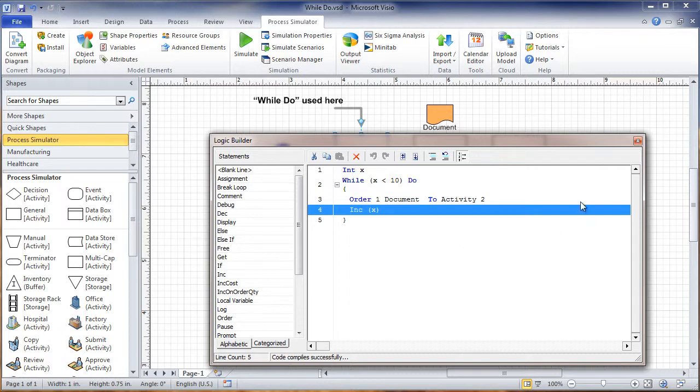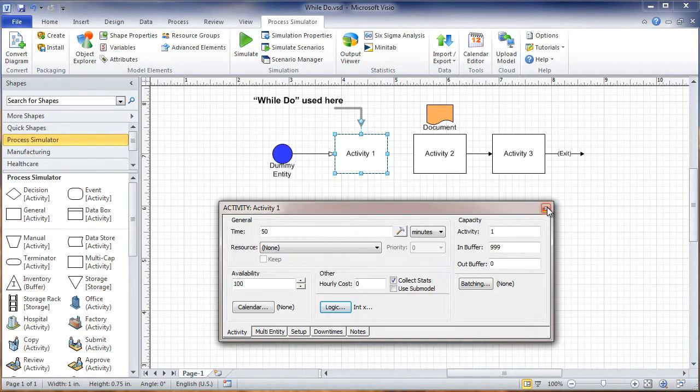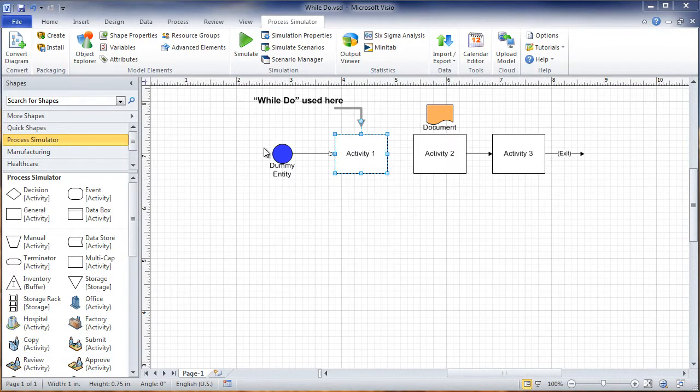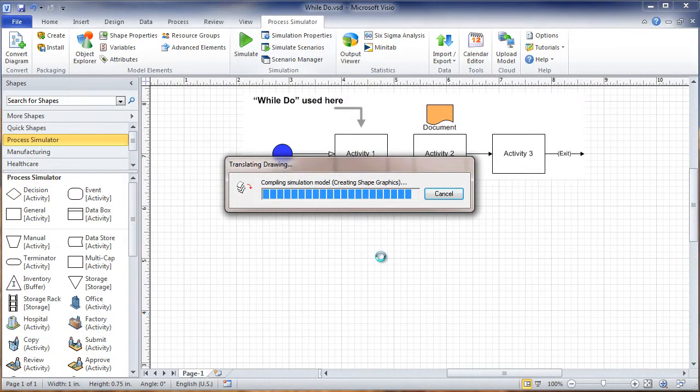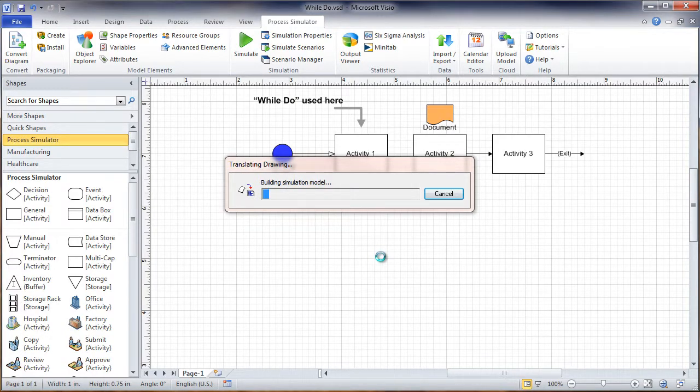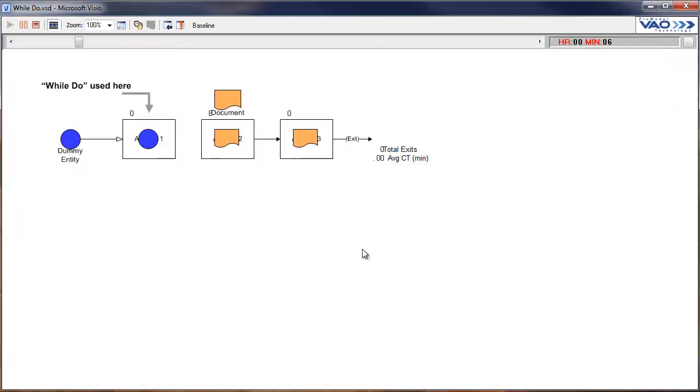exit. So let's exit out of the logic builder and out of our activity 1 properties and click simulate to see if the model performs the way we want. So as you'll see, as the dummy entity comes in, 10 documents will be ordered here to activity 2. So that came in and it went up to 10 again, and these will exit and move on. And when the simulation ends, I'll speed up the simulation.